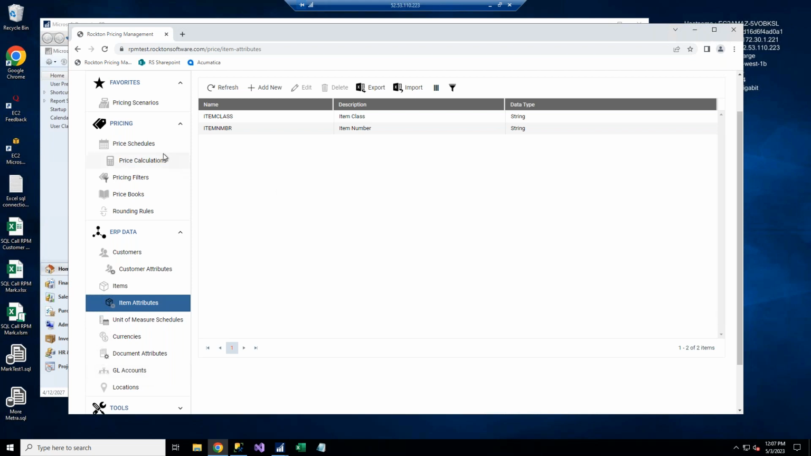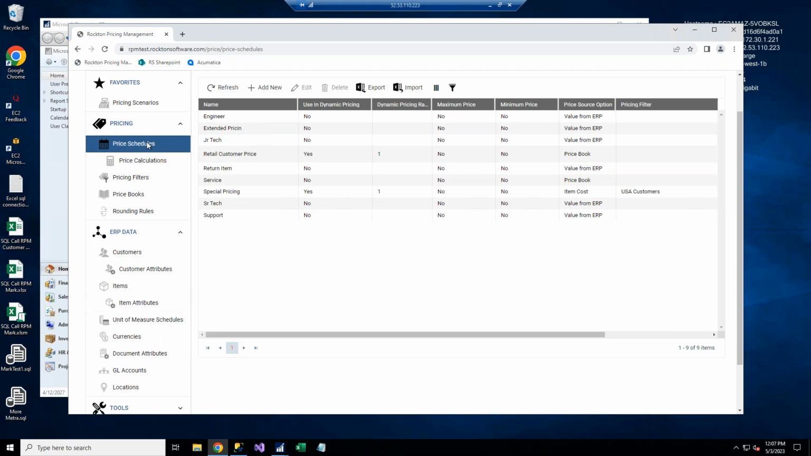The goal of RPM is to find a price schedule. A price schedule maps one-to-one to price levels inside of GP. And if you're familiar with the sample company, these are the price levels that are set up. When we use the price schedules, the price schedule will use a set of calculations to determine a price, and we'll pass that information plus some other stuff back to GP.